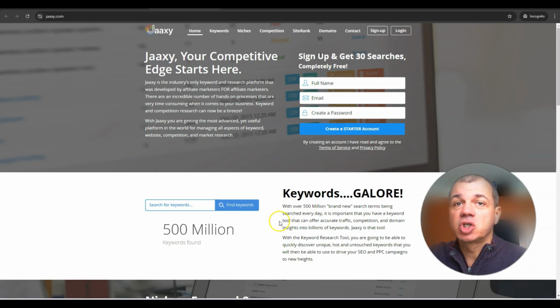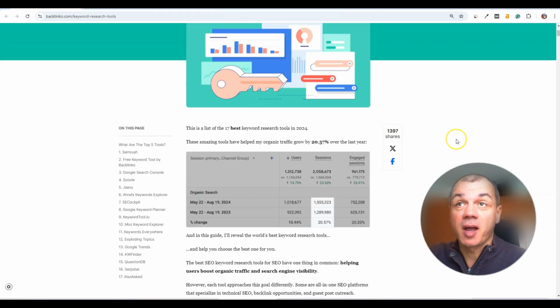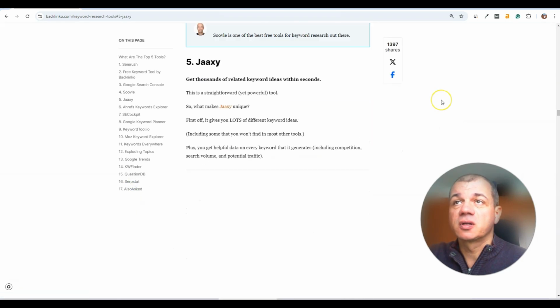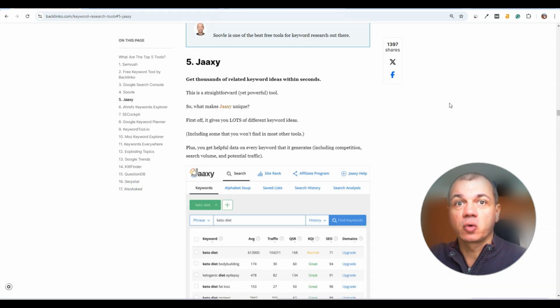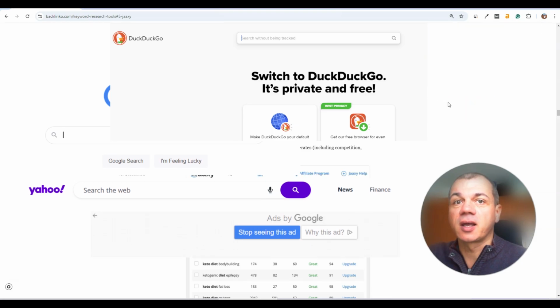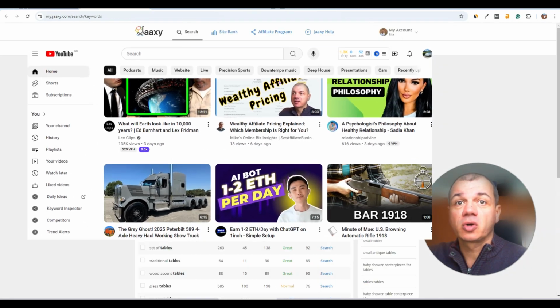First of all, let me tell you that Jaaxy is a keyword research tool that has been around for more than a decade. And it has even been recognized by Brian Dean, the founder of the website Backlinko. As you can see in the 17 best free and paid research tools for SEO, there is even Jaaxy. Jaaxy is a great keyword research tool that helps you to rank your content well within the search engines, whether it concerns Google, Yahoo, Bing, or DuckDuckGo, and even YouTube. So let's get to the numbers.